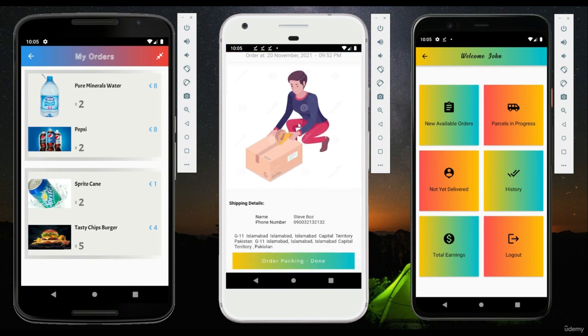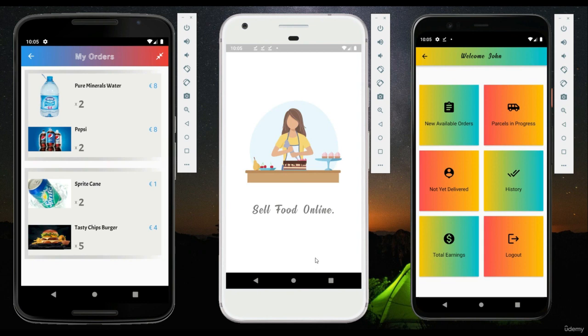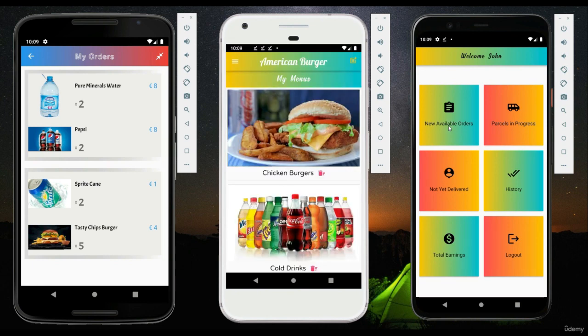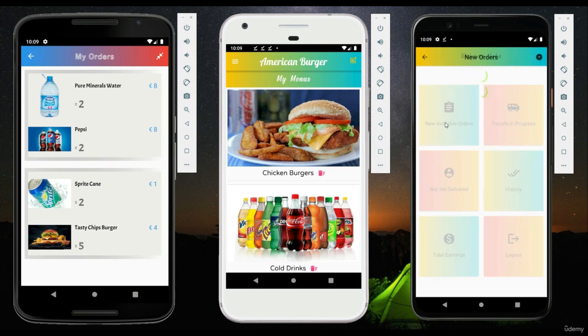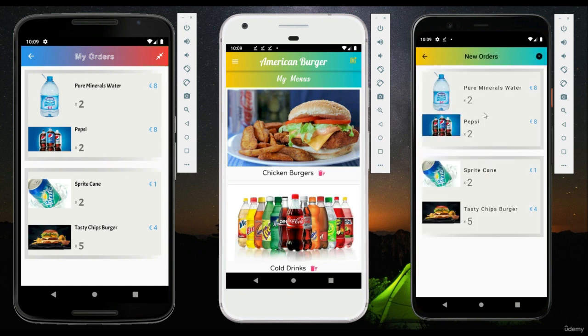So when the seller is done with the packing, the seller can simply click on this order packing done. So click on it, and yeah, that's it. Now comes the rider's turn. Okay, so the rider, whenever any rider is online, okay, he can simply click on this new available orders, and here he will basically see all the available orders here.